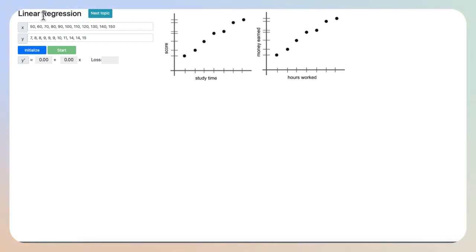This tool will help you understand how linear regression works. Let's explore it. Here is the data for the variables x and y. The line assumed to represent this data can be expressed in this format, as y prime equals a plus bx, or y prime equals a0 plus a1x.